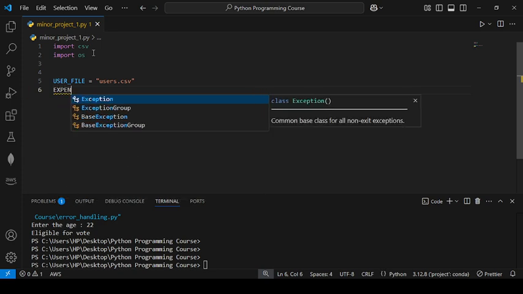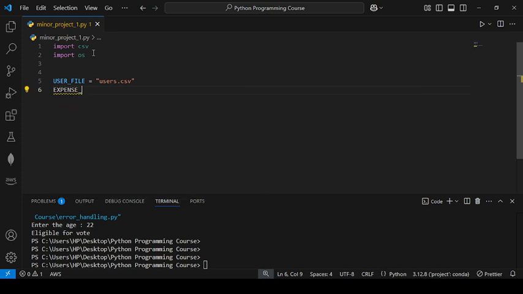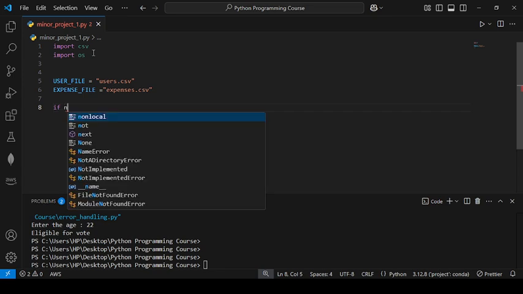Okay, I will use a capital letter EXPENSE_FILE. Here I will write expense.csv. First I have to check whether the file exists or not in our system. So I will write a code: if it does not exist, I will create the file first, then I will add the items in the file. So first I will check whether the file exists or not.